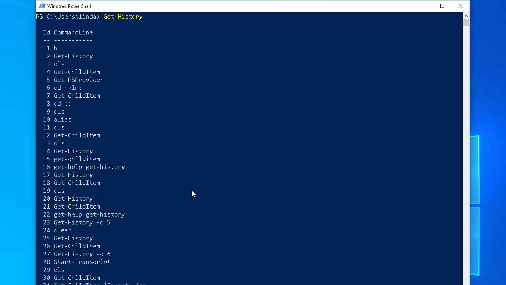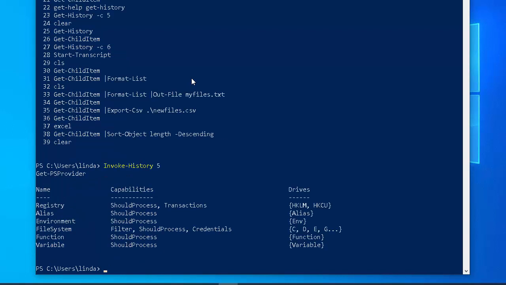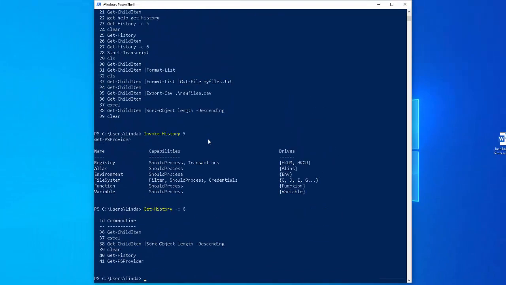If I wanted to run one of these previous commandlets, let's say I want to run that one all the way back up there on number 5, I can go invoke history and then just pick the number. And it will then run that commandlet that you asked for. If I want to only see the last few, I can say, show me the last 6 commandlets that are in my history. And that will let me then just focus in on those as well.